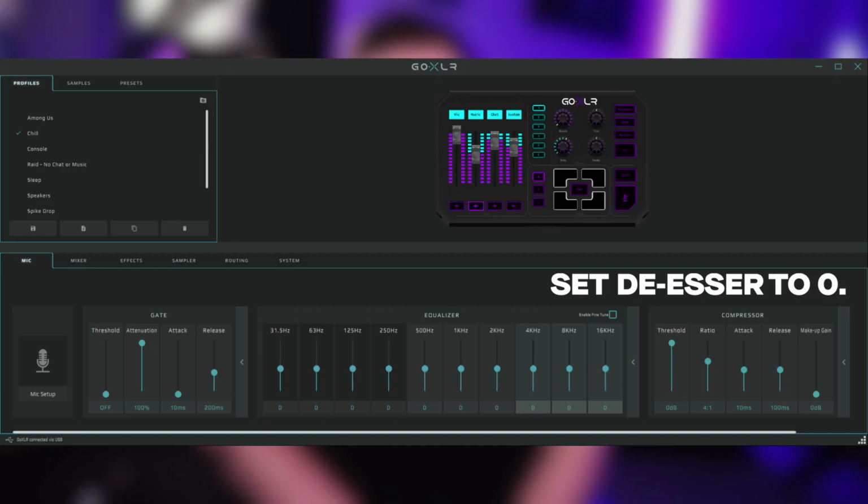In today's video, I'm going to do the fastest tutorial possible to help you set up your microphone chain with GoXLR without cutting any corners. Before we do everything, let's set everything to default, so make sure that all of your settings match this screenshot.